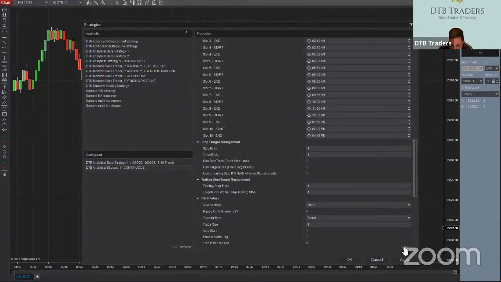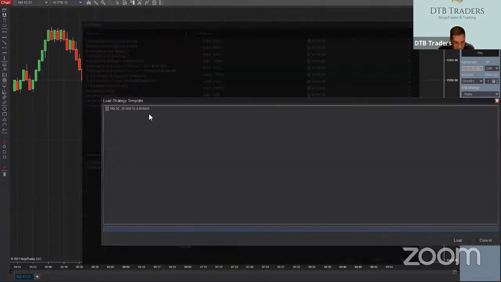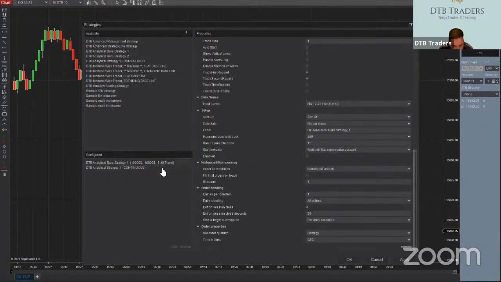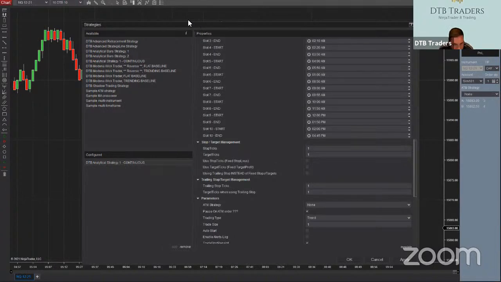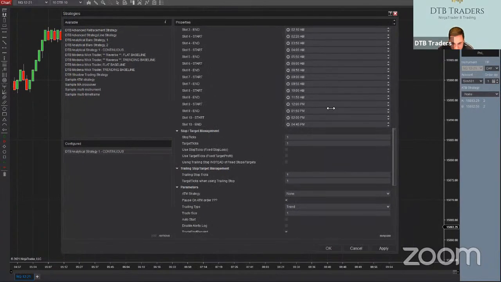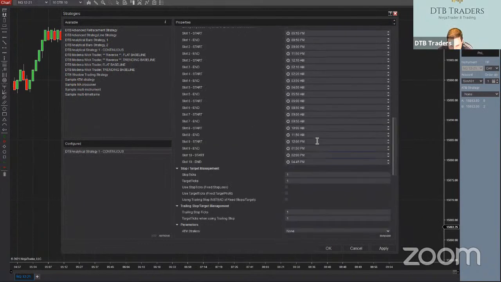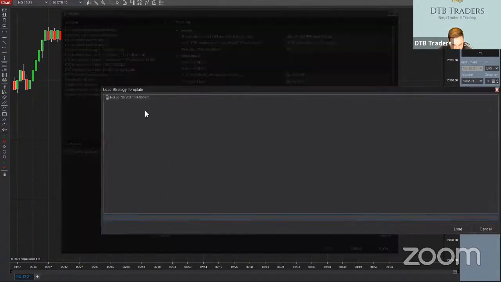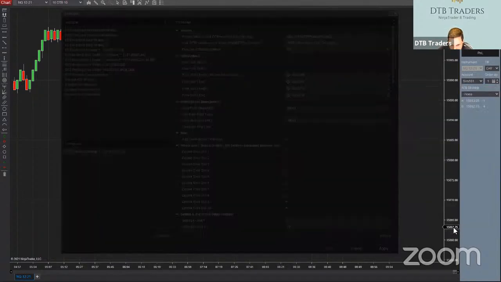I'll load up a template that I created earlier. Just remove this other one, and we might be using this specific one on the call today. I'll load it up on my sim chart first. What I've done over here, let me just see, template, load, NQ3030.